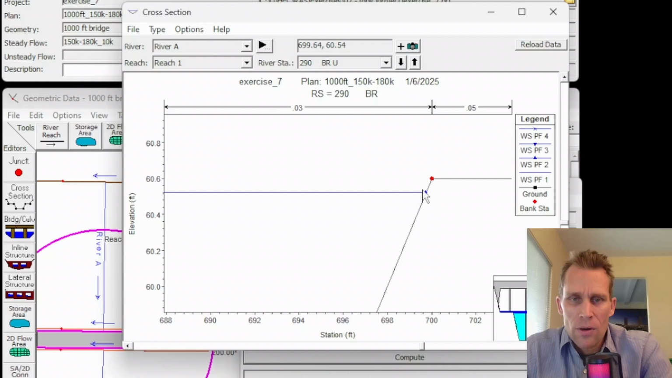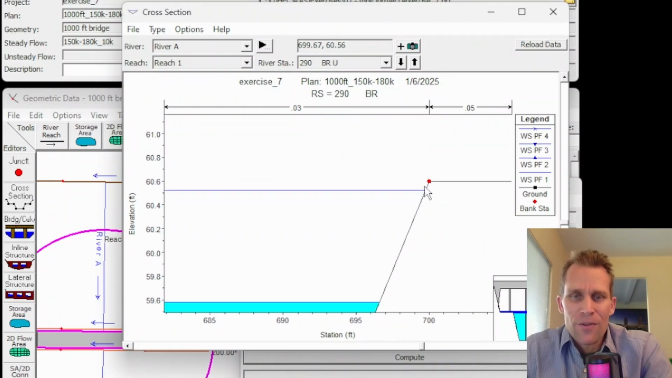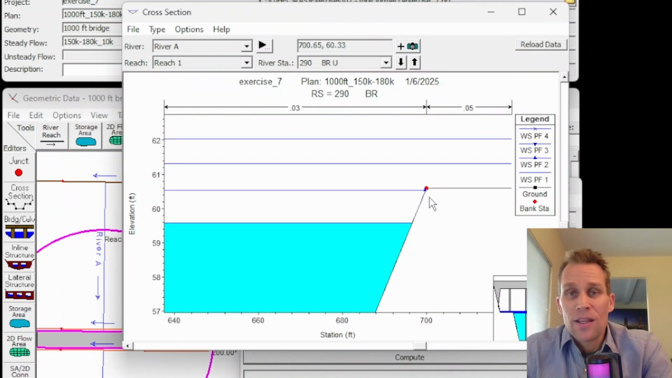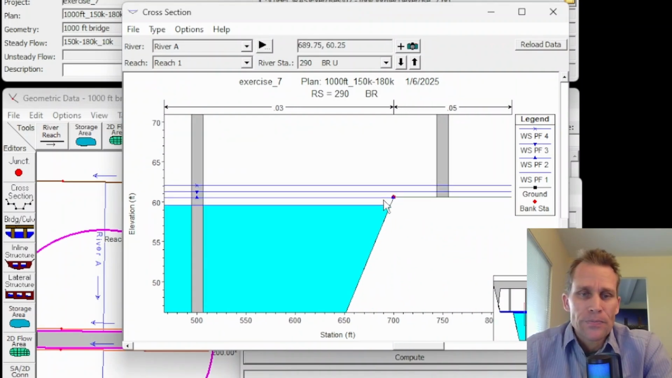See if I zoom in anymore. Okay, maybe a little bit off, but for the most part, very close. I'm going to say the answer to the 1,000 foot long bridge for our answer of just flow in the main channel with no overtopping is 160,000 CFS.